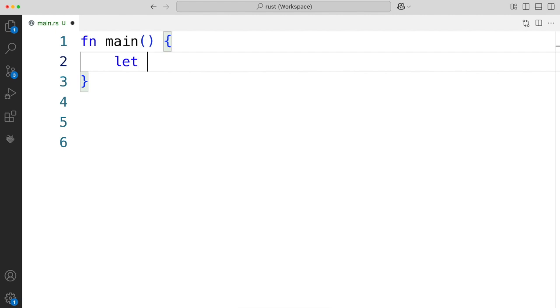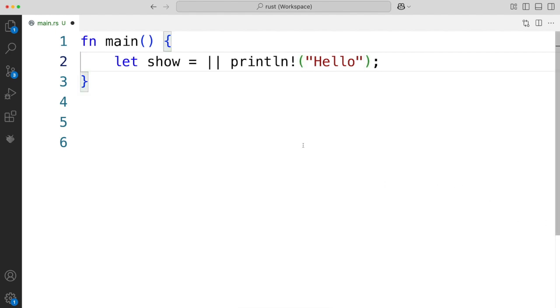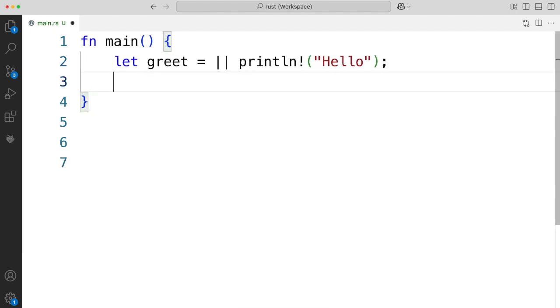I'll create a variable, let's call it maybe show or something, so that we can store a reference to the closure. And I'm going to set that equal to a closure. So to create a closure, I put in two vertical pipes followed by some code in braces or just an expression. So here I could have println and let's have hello. And at the end there I think I do need to put in a semicolon, because although the closure in this case without the braces will end in an expression, we do need a semicolon at the end of the line as a whole. Actually, let's call this greet, and then I should be able to call this closure via the variable that I've assigned it to.